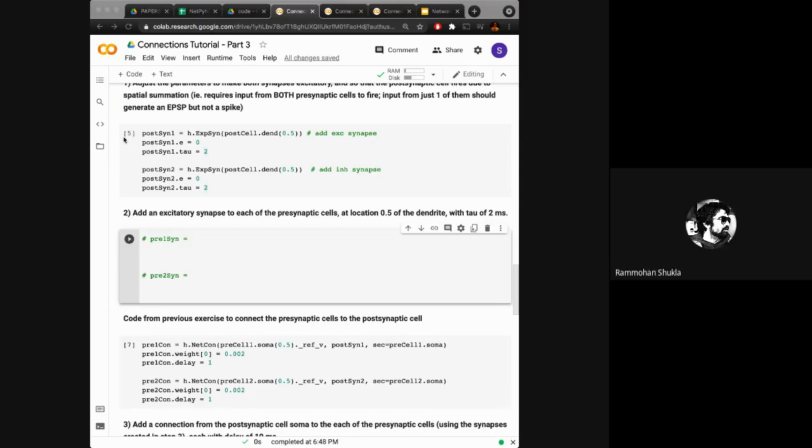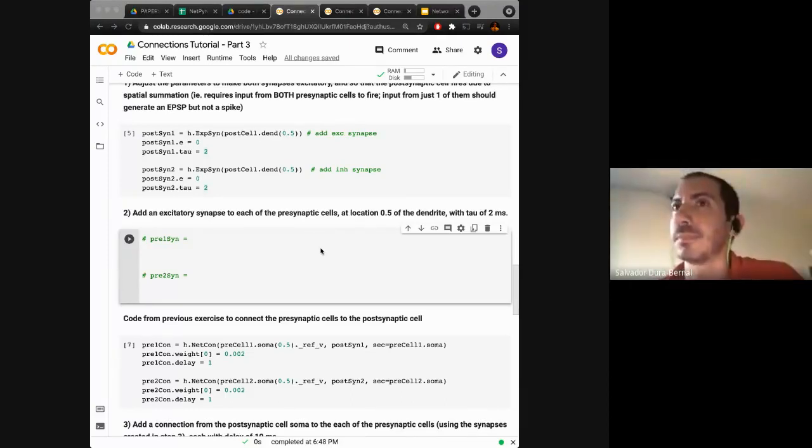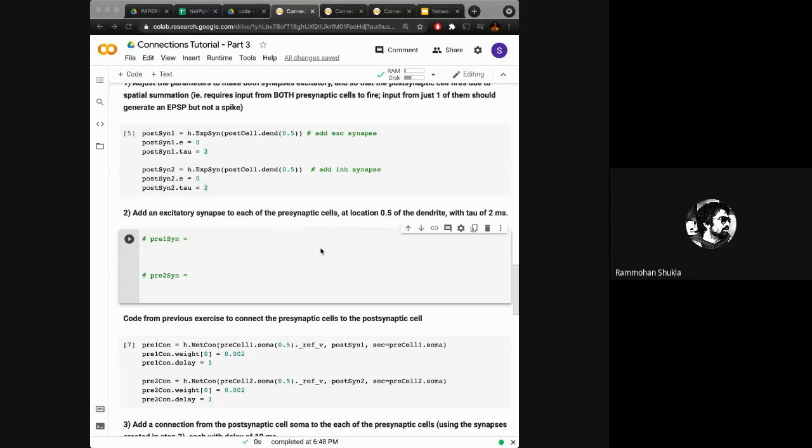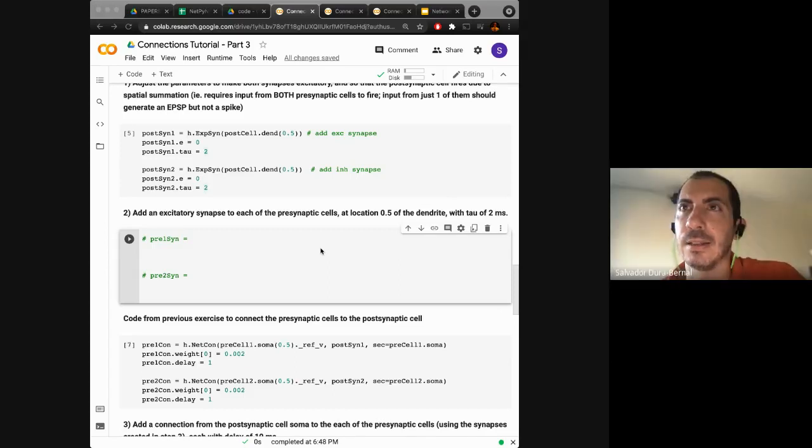What is the use of the function Exp2Syn? We use the function like h.ExpSyn, right? There is one more which comes up, Exp2Syn. Oh, that's a double exponential synapse. So it has a time constant at the beginning, a rise time, and a fall time. And ExpSyn only has a fall time, I believe. Got it.